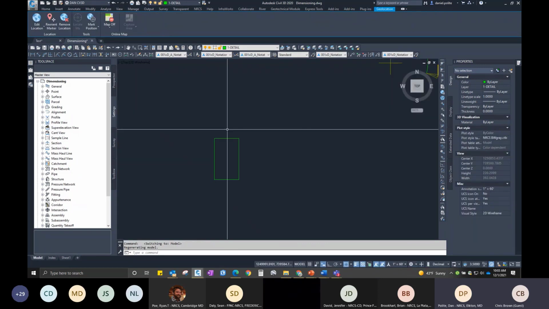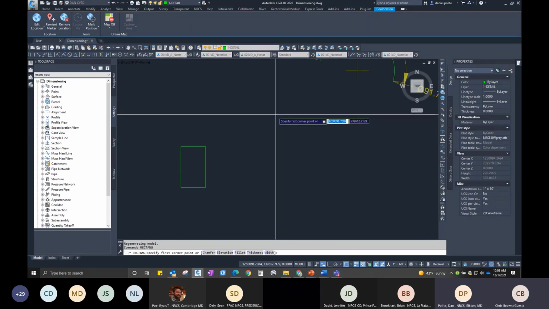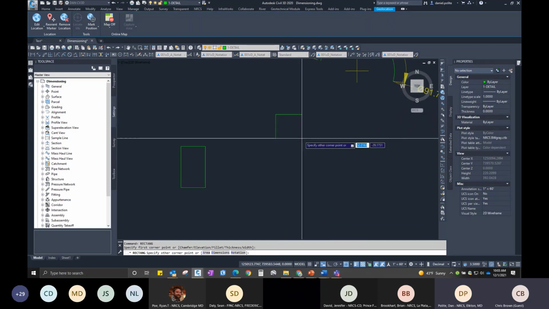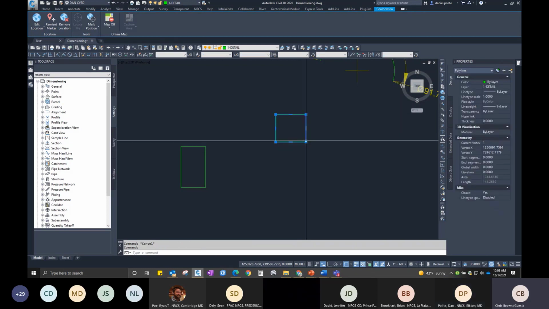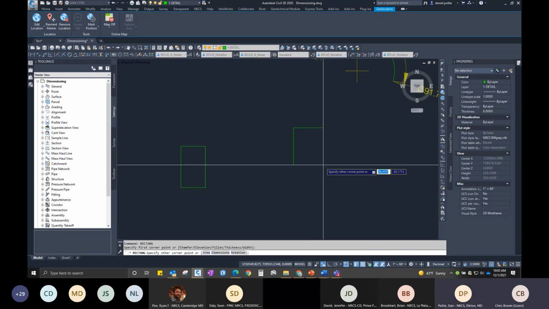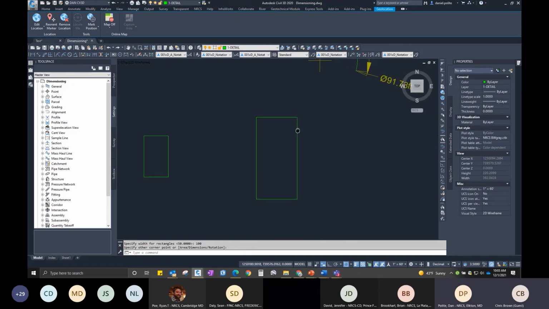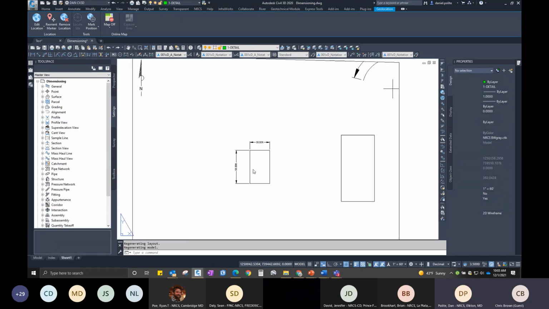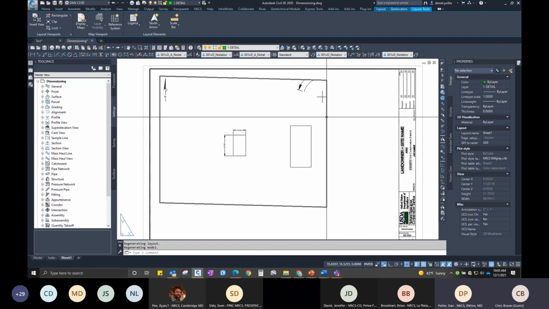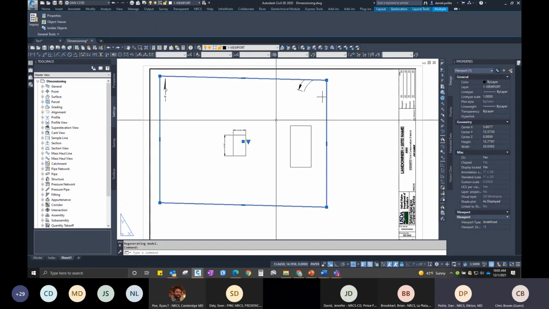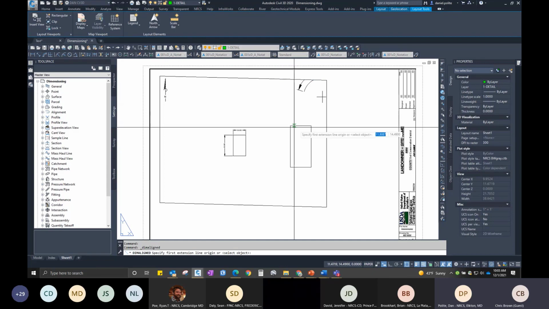So again, if I'm in model space and I wanted to do a rectangle, first corner, dimension 50 by 100. So now we know that's 50 by 100. I'm in paper space. It's locked. It's a 1 to 20. I'm going to dimension that.